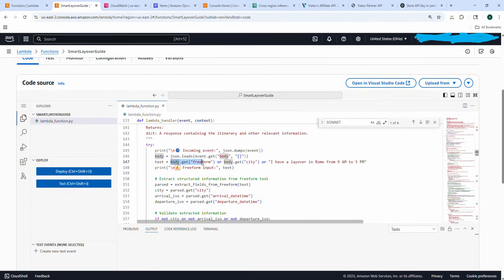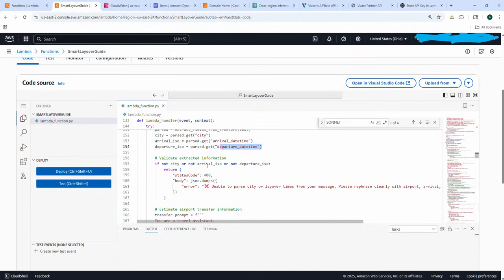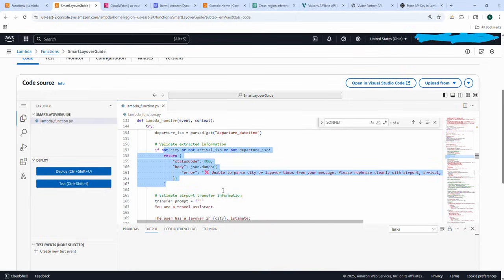And so here the body.get is going to be freeform. Body.get, I also have city as a backup, meaning if people put the key as city, it should work. And if something doesn't match, I'm having an exit loop that just assumes I have layover in Rome. Okay, so this is just the fallback. And so then what I'm going to do is I'm going to get the extract fields from freeform, which is going to be the Bedrock first call, and I'm going to get the city, arrival time, and the departure time. Okay, and some exception handling statements here.